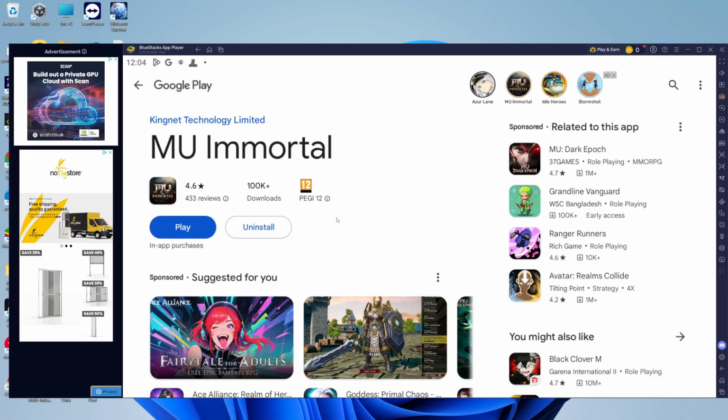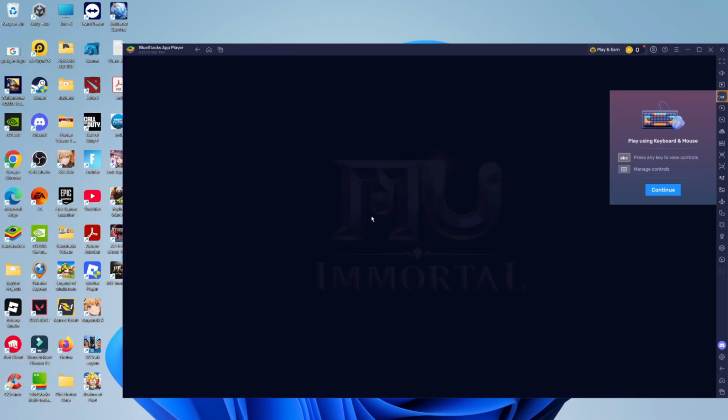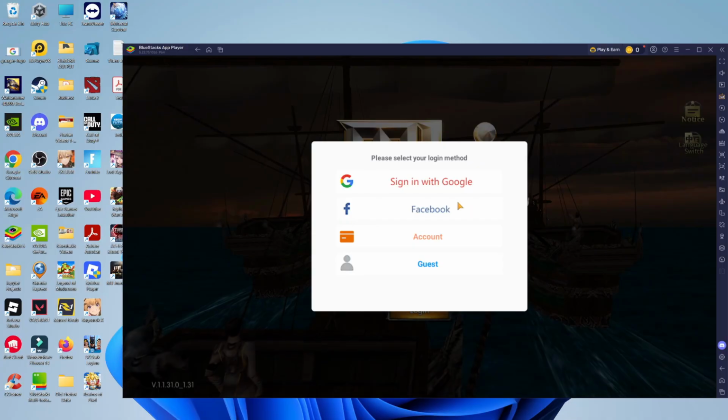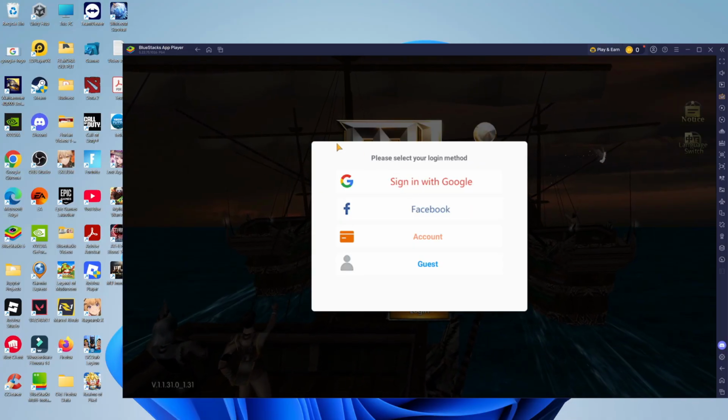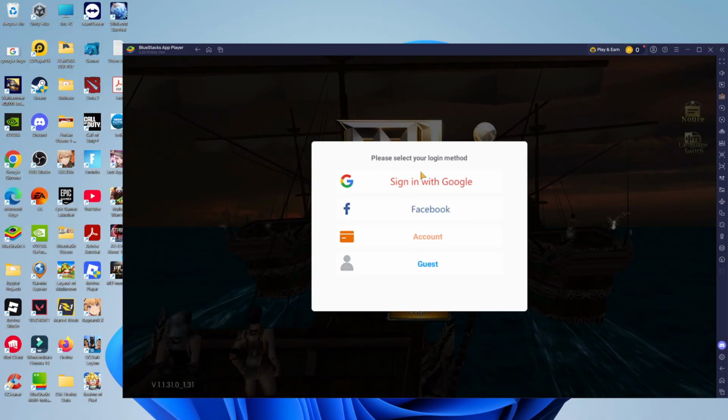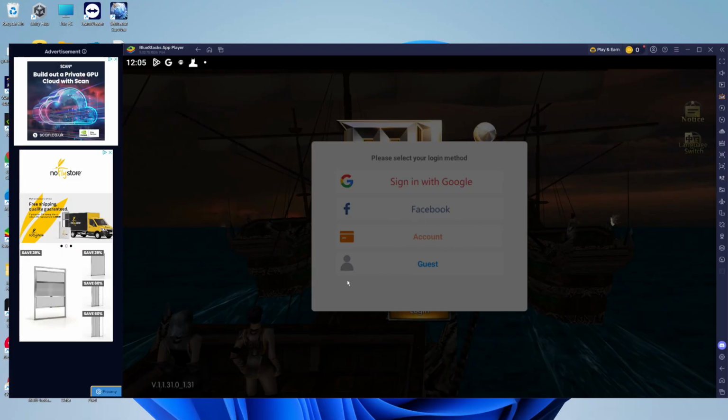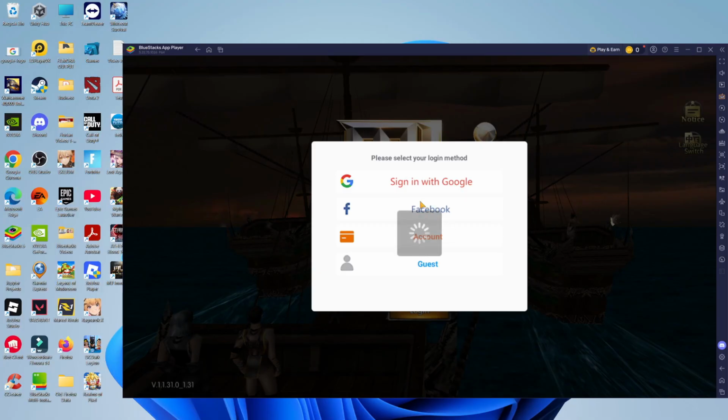So coming back to BlueStacks, you can see now that MU Immortal has finished installing. So once that's done, all you want to do is go ahead, click the blue play button, and that's going to launch this on your PC. When you first load up the game, it's going to launch as if you were playing on an Android device, so it's going to ask you to sign in with Google or a guest account or whatever account you want to sign in with.